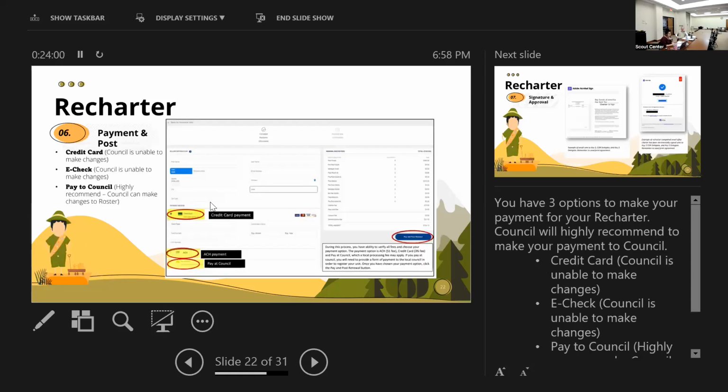As every year, I have always tried to let all of you know that it's easier on our end for you to make your payment to council, so that if there are any errors later on, we can make those changes on our end. You always have 3 options to make the payment for your recharter. You have the option to make a credit card payment through the recharter portal itself, but like always, council is unable to make changes on your behalf if you do it that way. Same thing with the e-check. You're able to submit it online with an e-check, but it does become harder for us to make those changes. So we always highly recommend that you pay to council.